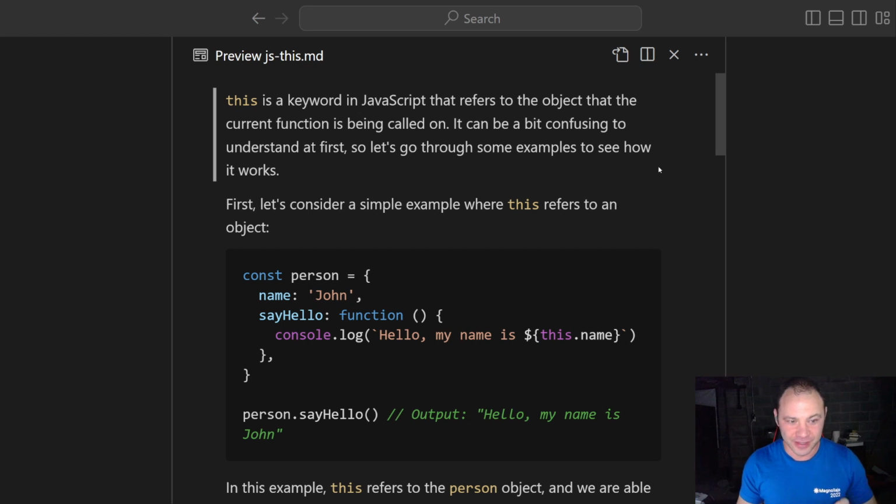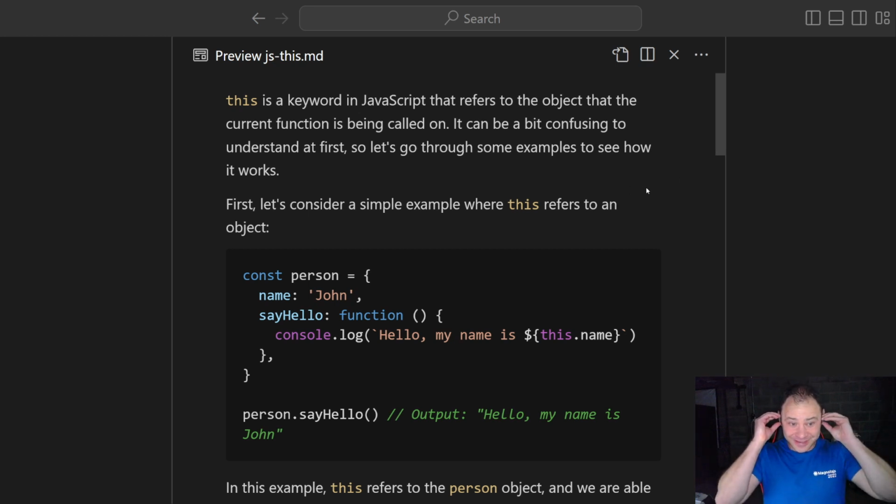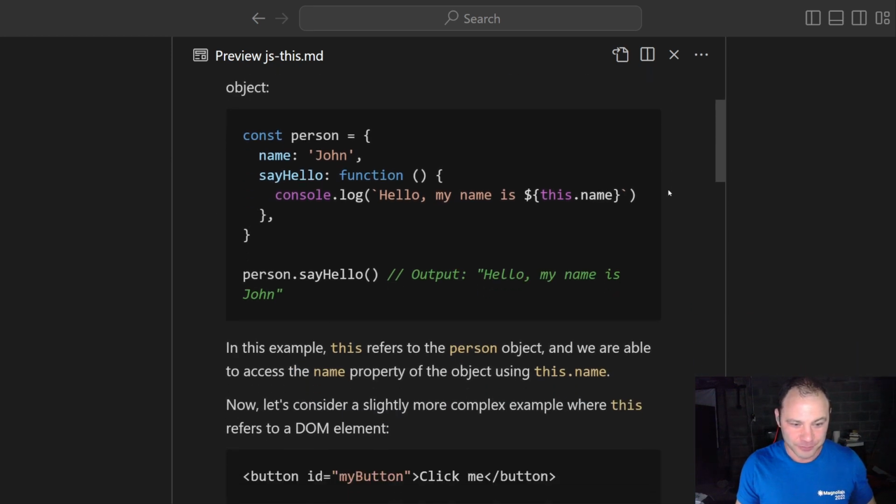But understanding this is going to be very important to you depending on what you're doing in JavaScript, but especially if you're dealing with the document object model, which much of JavaScript deals with, then this is an important concept. Okay, so basically this refers to the object that the current function is being called on. Right, so here's an example.